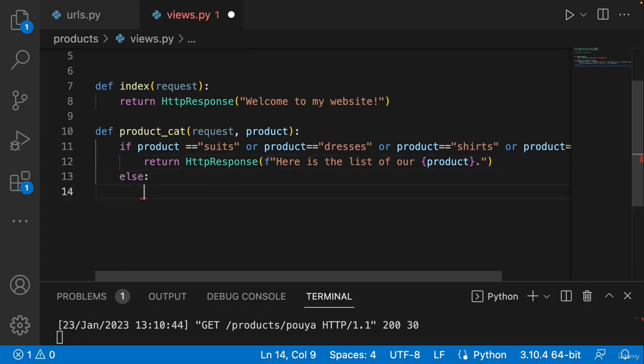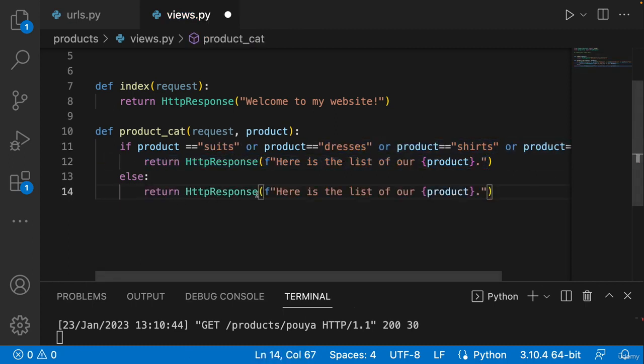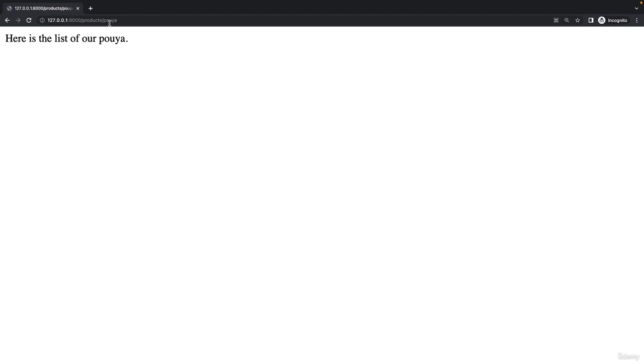And for the else, if the user wrote something else, we want to return that the page you are looking for does not exist. So let's change the sentence. The page you are looking for doesn't exist. Okay, so let's save it and let's come here.